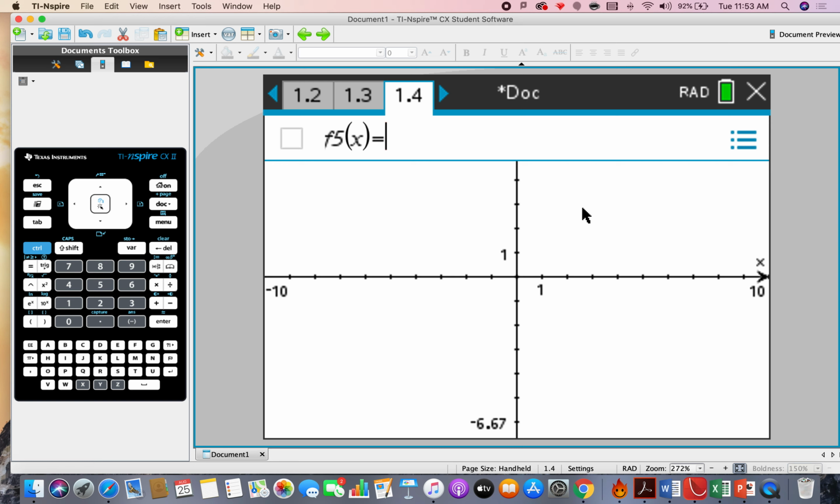So watch what happens if I type in, just with the keyboard, F3, open bracket, x. Notice as soon as I typed in f3, it went bold. Anytime that happens, the calculator's got something already stored as f3.